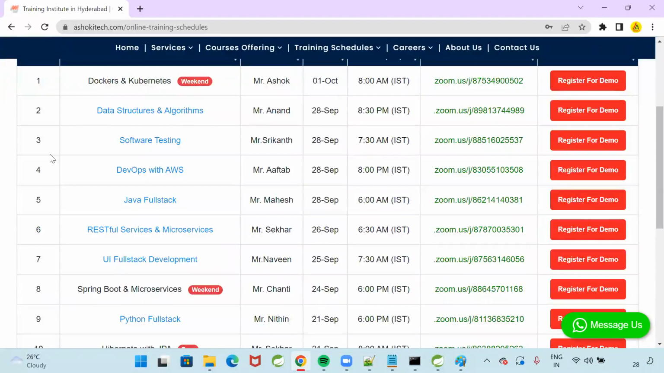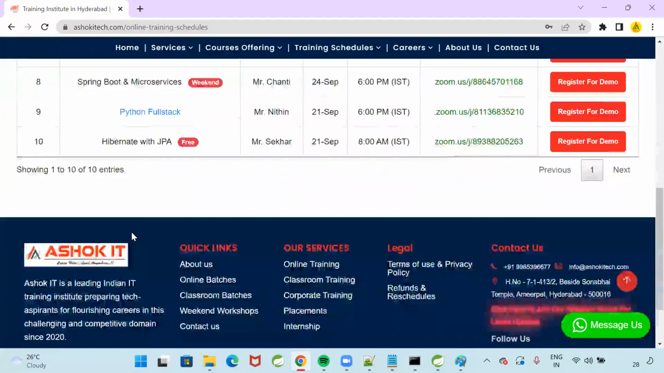When it comes to data structures and algorithms, is there any label available? Because it is a normal regular batch. Can you see the 10th record? Hibernate with JPA. What is the tag available? Free. That means code is executing based on condition. When the course price is 0, that course name will display with free.